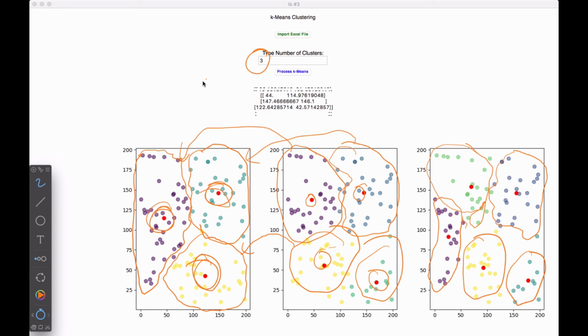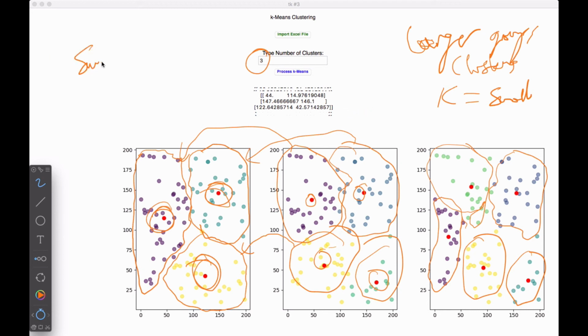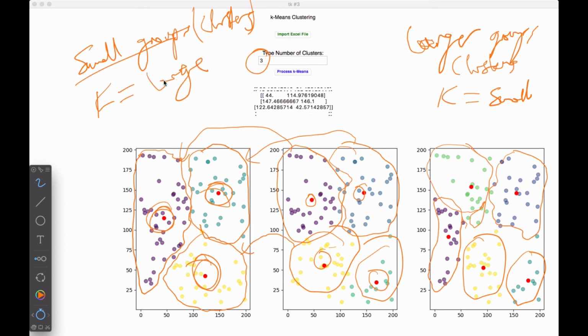So if you want larger groups, or larger clusters, then K should be small. However, if you want small groups, or small clusters, then your K should be large.